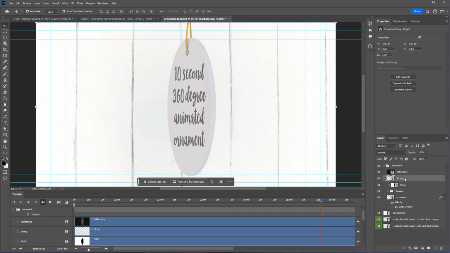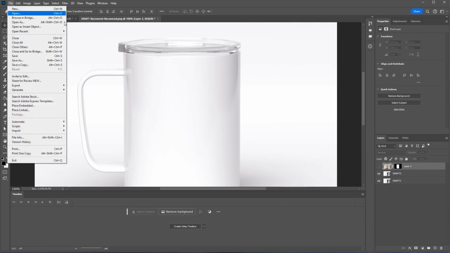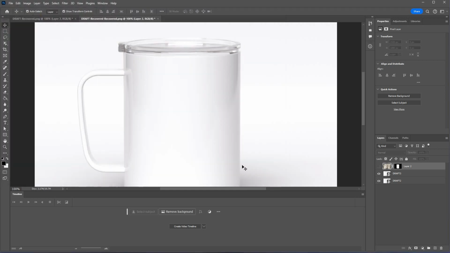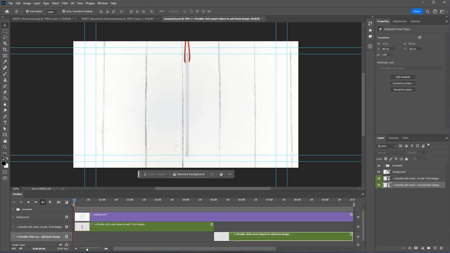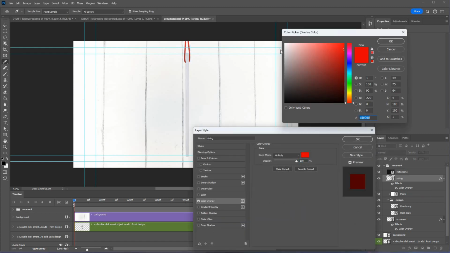You can change the gold string to a different coloured string if you wanted, but to do that you need to open the other PSD. The ornament gold has the gold string. The ornament regular has the coloured string, and to change that all you need to do is open up this folder, go to the string, and you'll see this colour overlay. Double click that, and then you can change that to whatever colour you want.